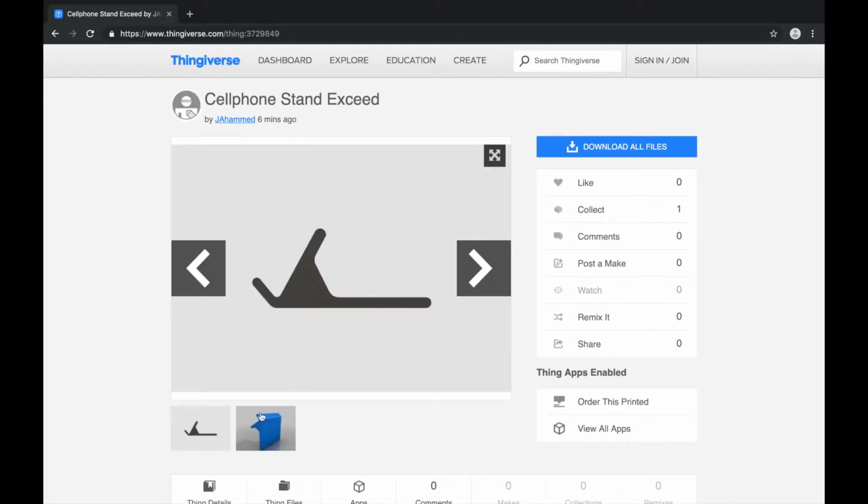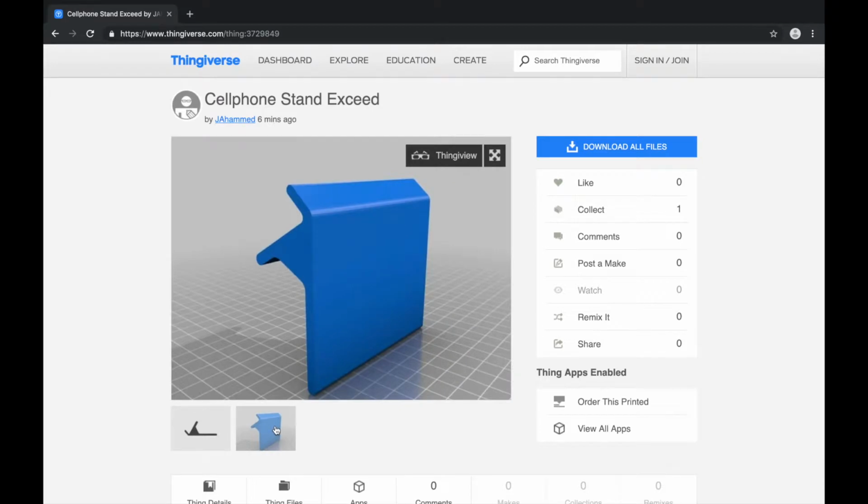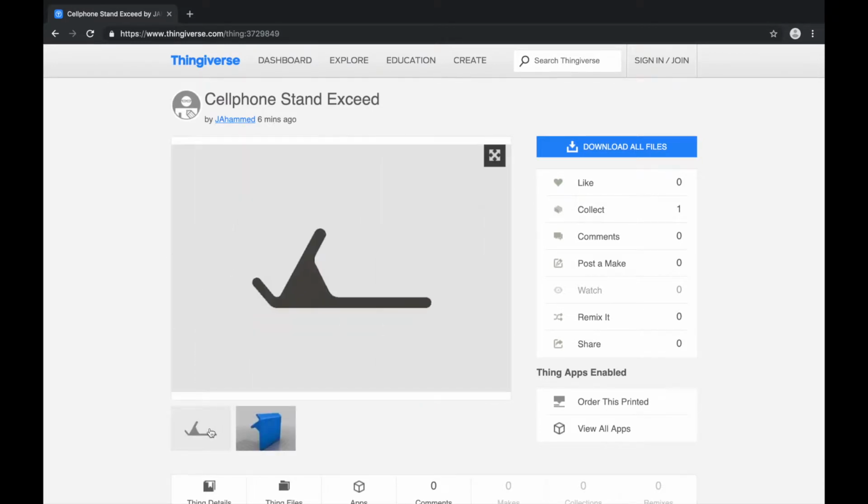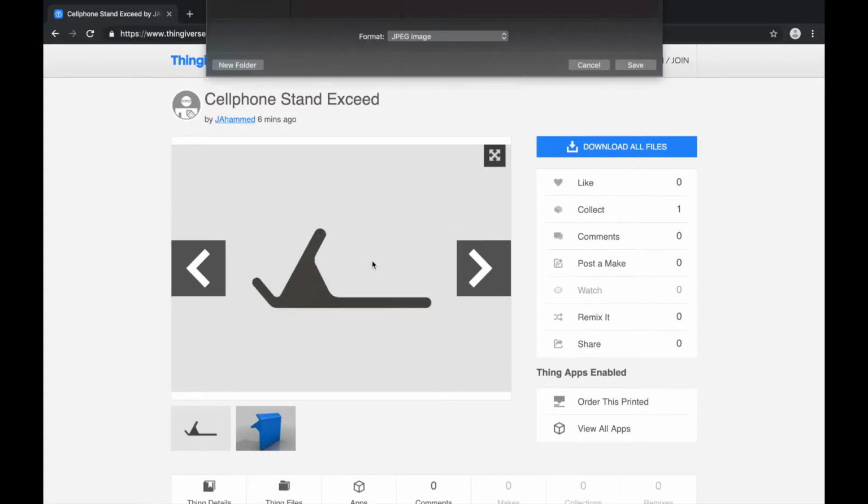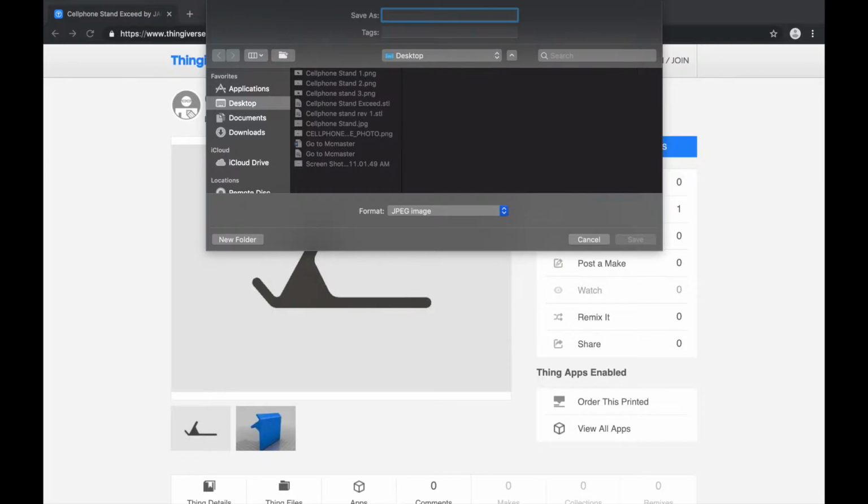And you'll notice that we have two things. We have a photo of it and we have an STL file of it. So we're not going to use the STL file. The STL file will be hard to edit. We're going to download the photo instead. So right click on the photo and click Save Image As and rename it something easy for you to find, but save it onto your desktop. So I'm renaming mine Cell Phone Stand Picture.